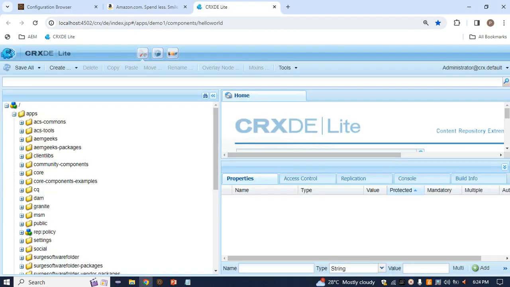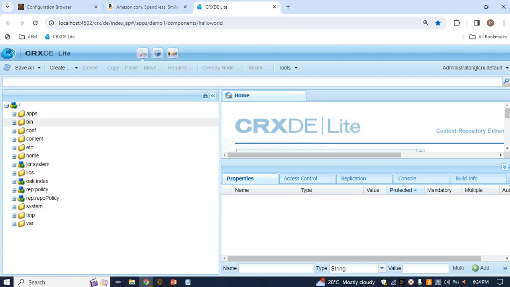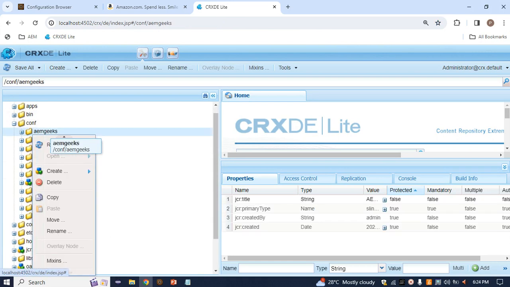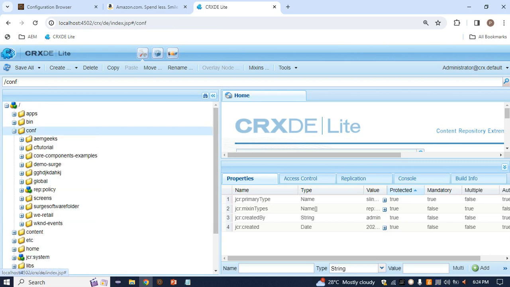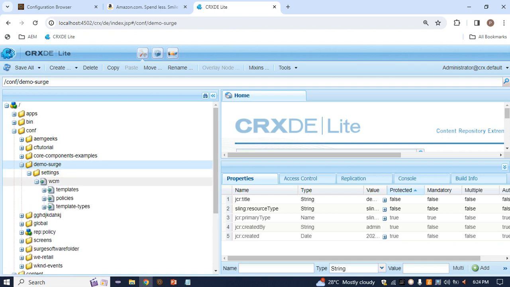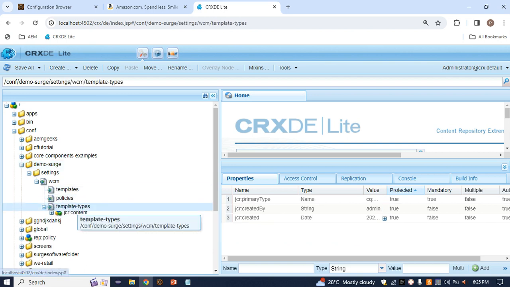You can come here inside the CRXDE, and we know where it will store: the conf folder. So go inside the conf. It's not there, so just right click and refresh it. Yeah, this is the demo search. See, we have created only this folder, but it has automatically created these child folders. See here, settings, WCM. Here we have a template, policies, and the template type.